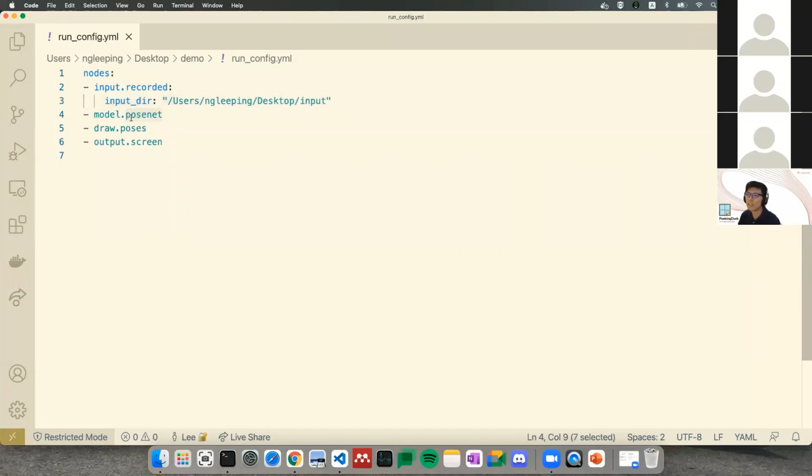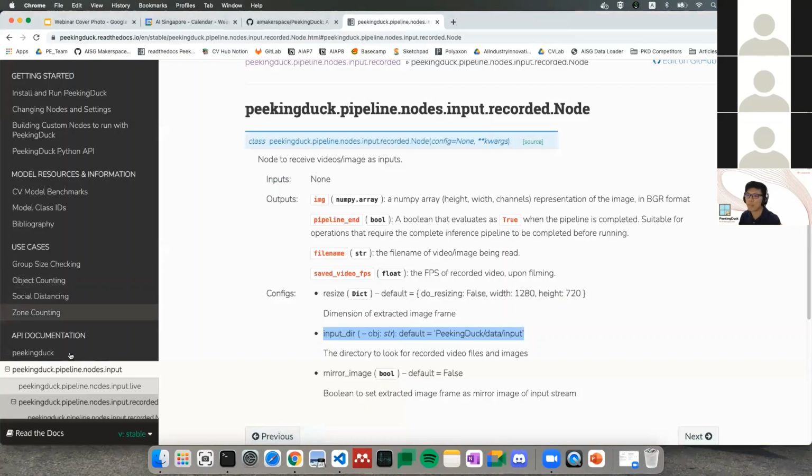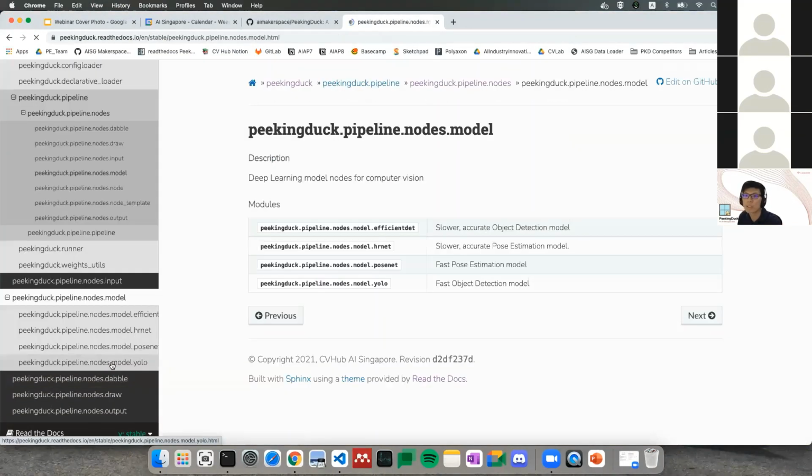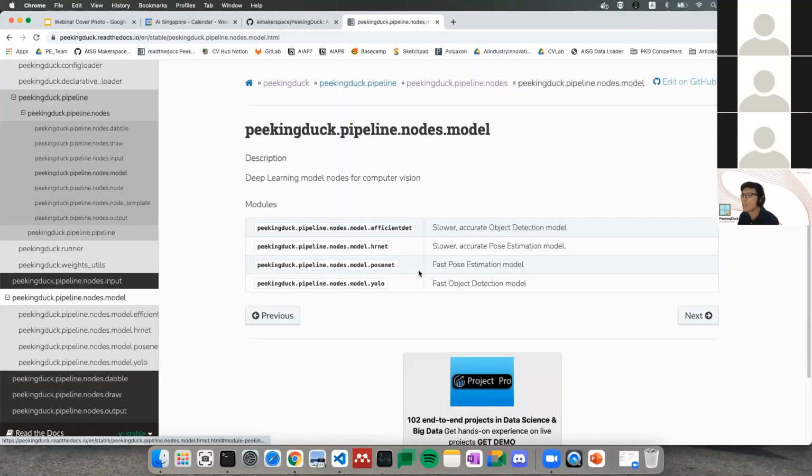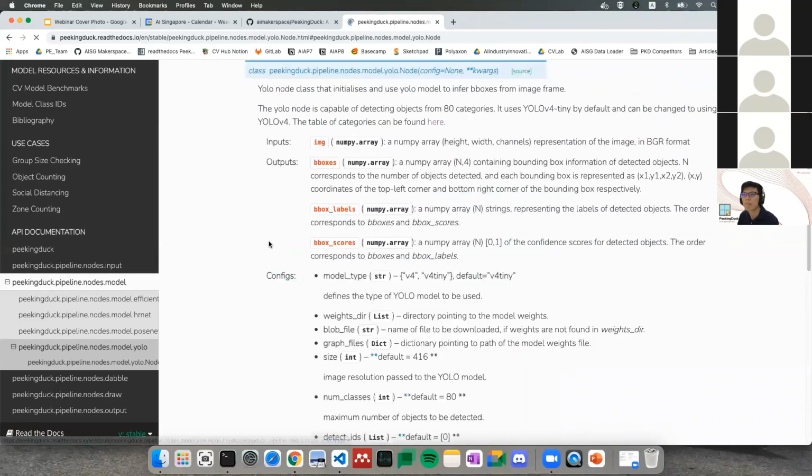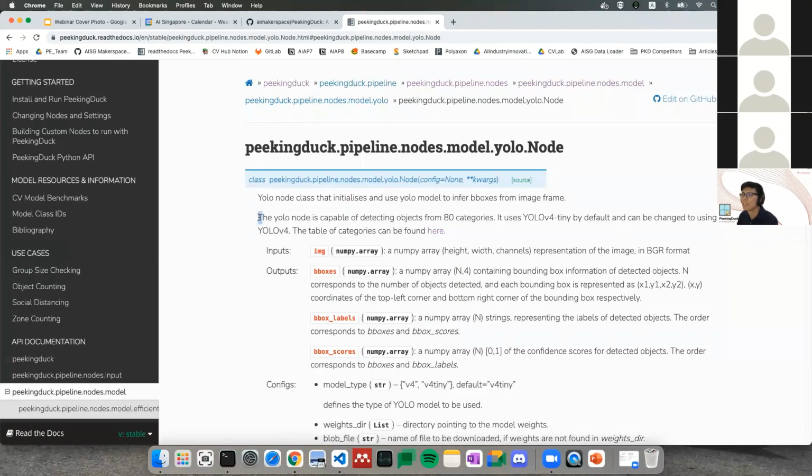The second node, we are going to switch back to object detection again, so I will use YOLO. This time round, we need to make another modification. Let's look at model nodes. We have a few different models, but the one I want to show you is YOLO. It says over here, the YOLO node is capable of detecting objects from 80 categories. Just now when I was doing the first demo, it was detecting me because I was a human category. But what I want to do now is to detect ducks, right? So I should look for whether ducks is within one of these 80 categories. It says here that you can find it over here. So I'm just going to open this up.